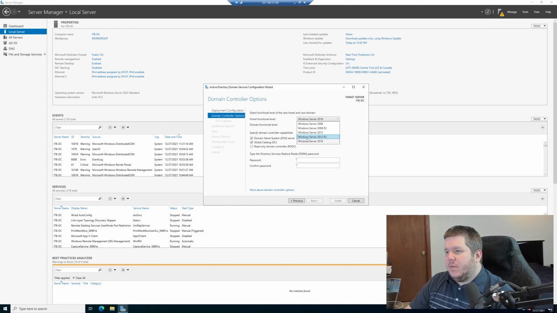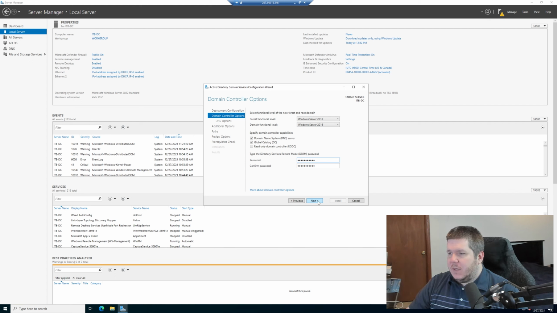We want our forest functional level. Clearly the highest is 2016, which seems weird to me. I thought there was a 2019. Maybe it's in an update. And then you would need your DSRM password. Mine's just gonna be something like that.